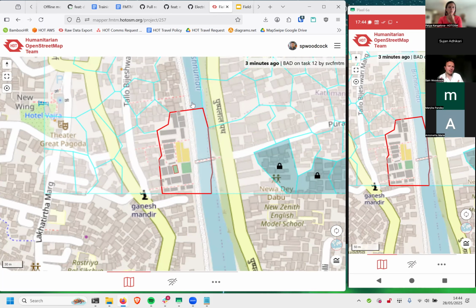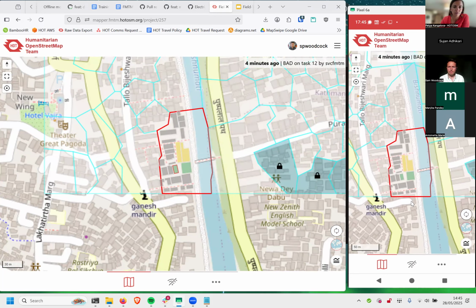So all this to say, there is no way for a feature to fall within two task areas. It can only fall discretely within a specific task area. And that's how we subdivide. Thank you, Sam. That makes sense.